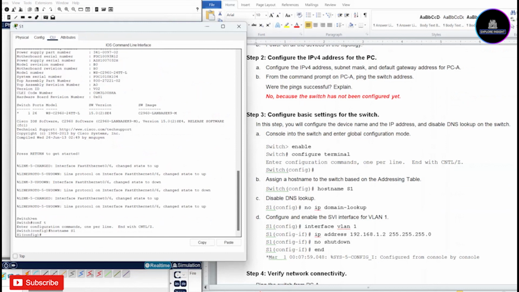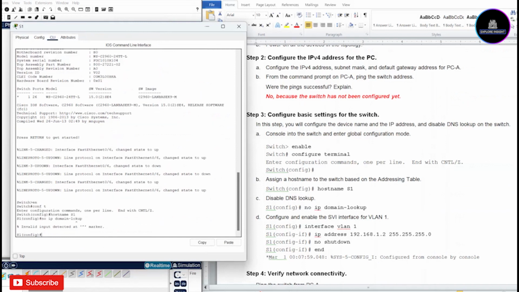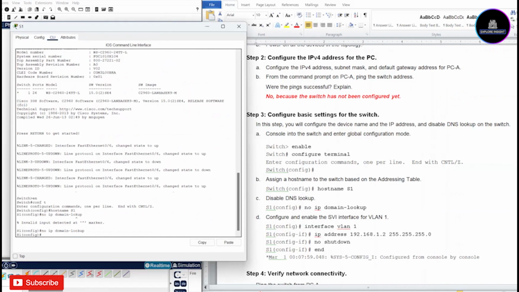The next thing we need to do is disable the DNS lookup. The DNS is the domain name system. We do that by typing no ip domain-lookup. I guess my spelling was wrong, so permit me. I missed one O in lookup. So done.